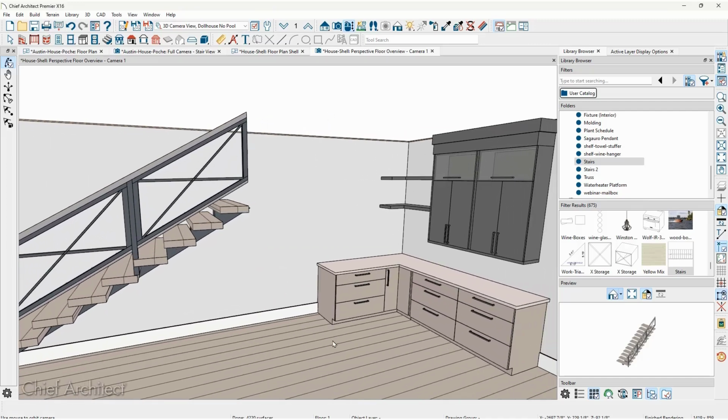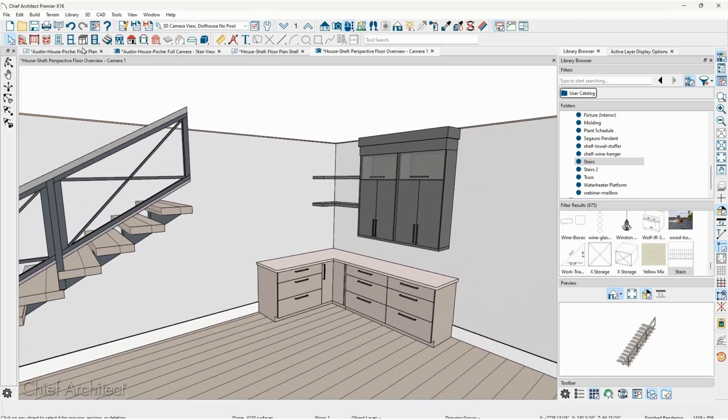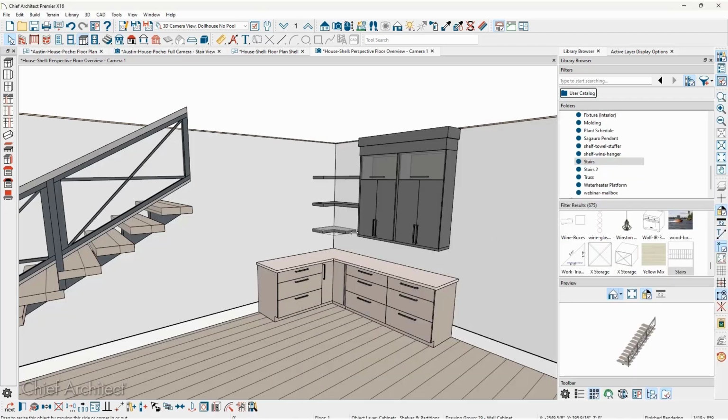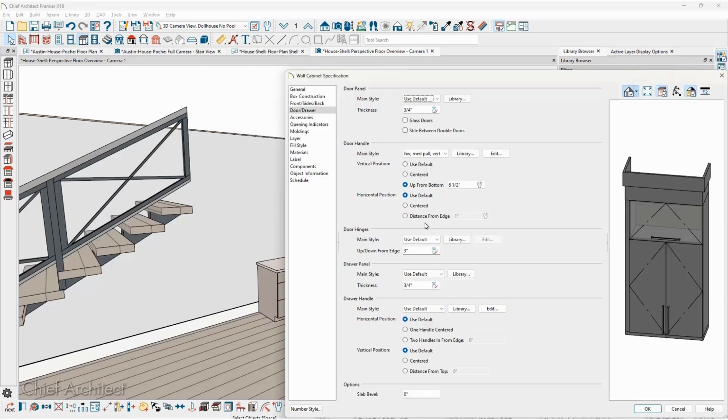Corner shelves have been enabled in X16. Similar to placing a corner cabinet, hover with the shelf tool in a corner to create a corner wrapping shelf that can easily be changed from an angled front to an L shape. For cabinet doors and drawers, you can define the panel's thickness. You will find this setting on the Door Drawer section in the Cabinet dialog.